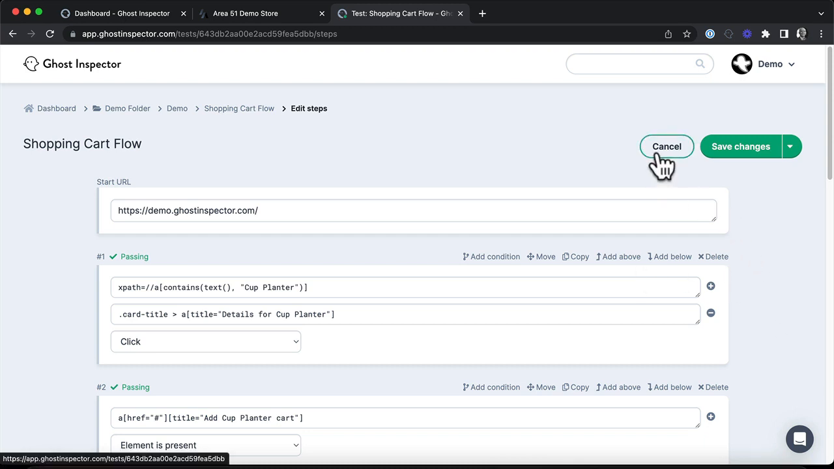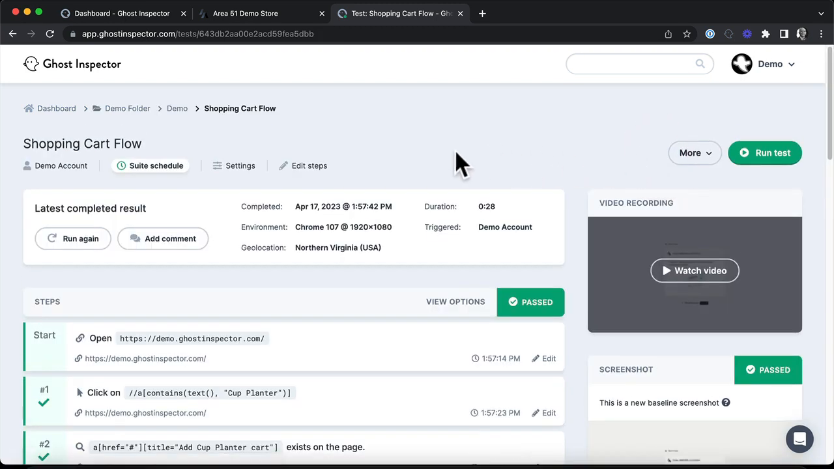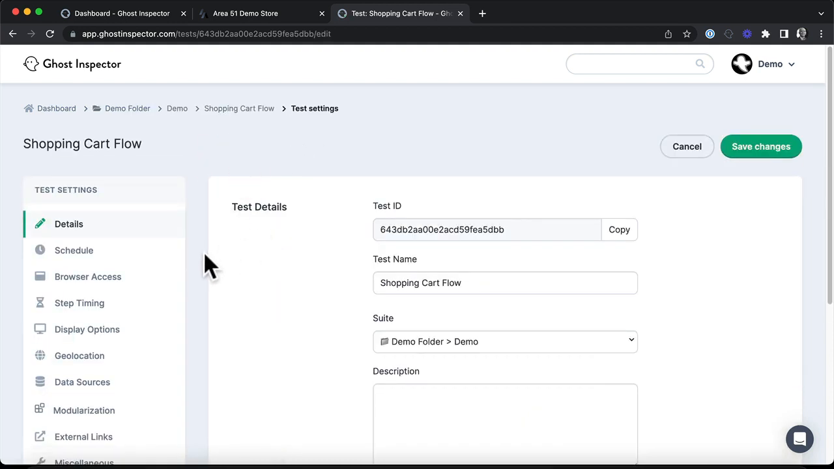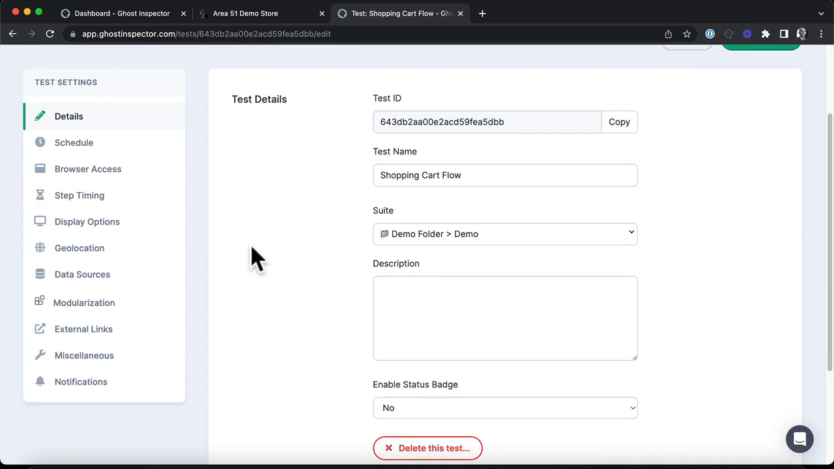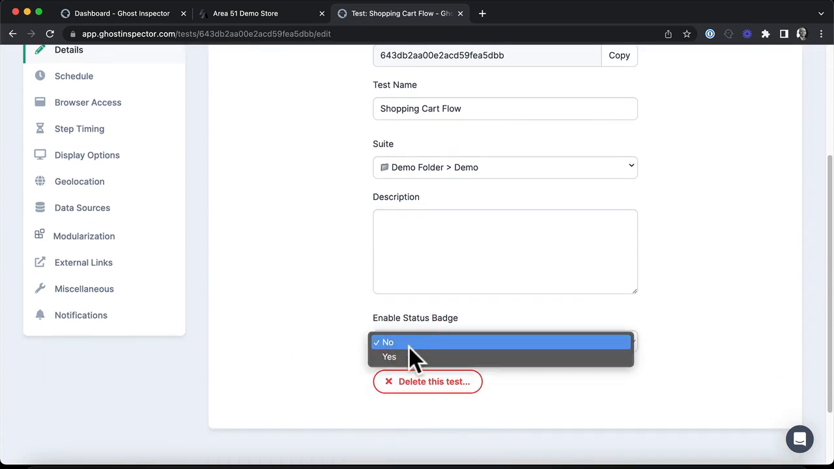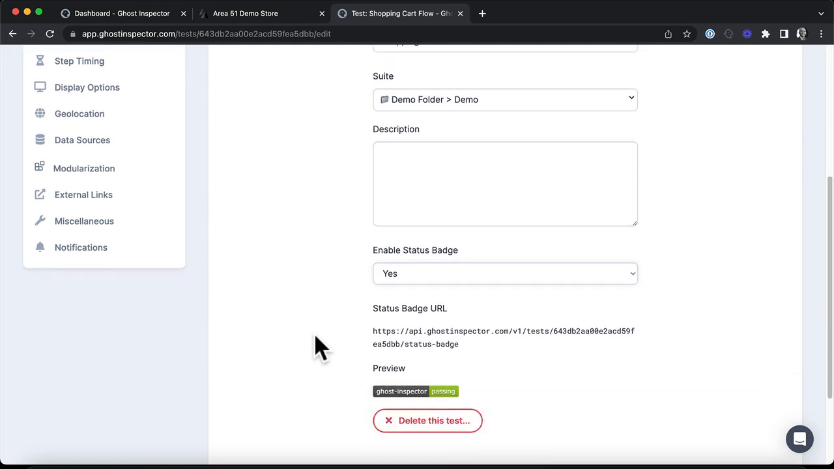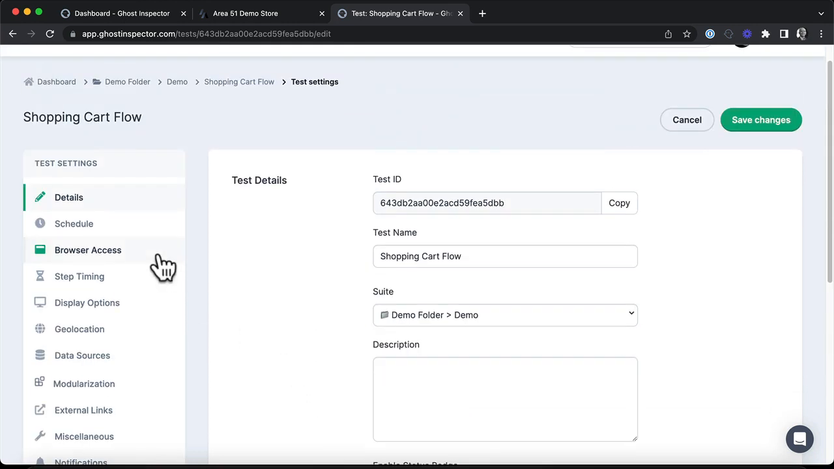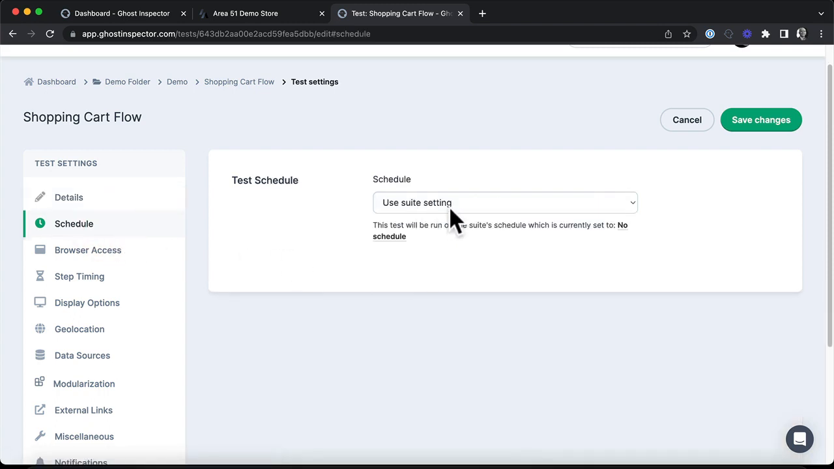So I'll go back to the test and I'm gonna jump into the settings now. Lots of options. Pretty standard settings here. The name, where I want to save it. I can add the description, and I can enable a status badge, which means I can create a custom report where I can see at a glance what's passing, and schedule. I can set most of the settings at the suite level. And then, like I mentioned, a suite is a way to group tests.